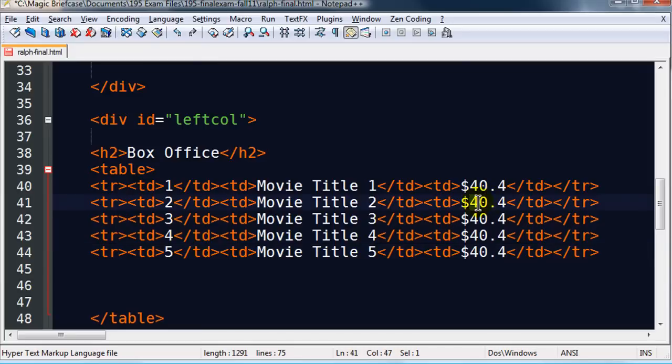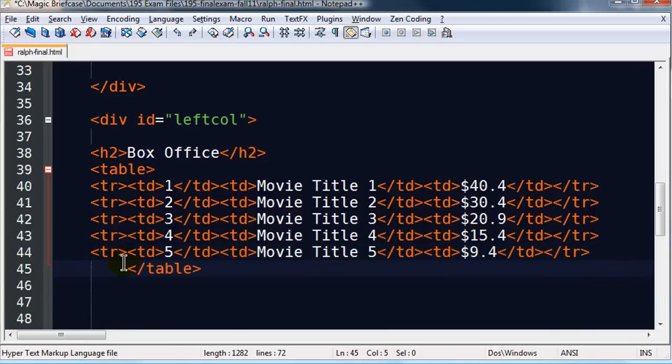Let's put in some different amounts, 30 million, 20 million, 0.9, 15.4, and 9.4. So now I've got that. There's my basic table. 5 rows, 3 cells in each row.